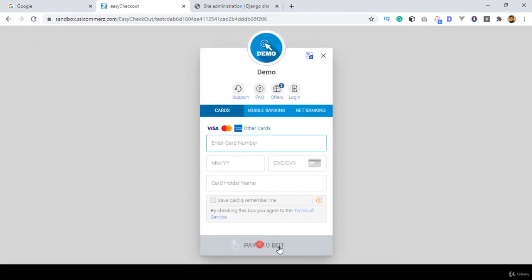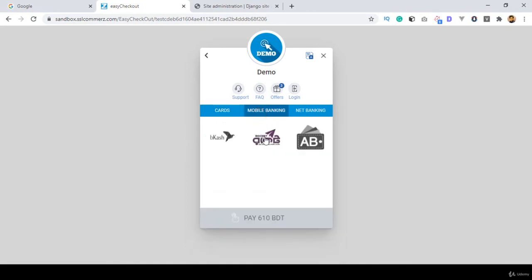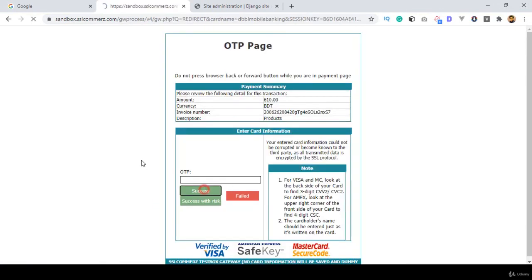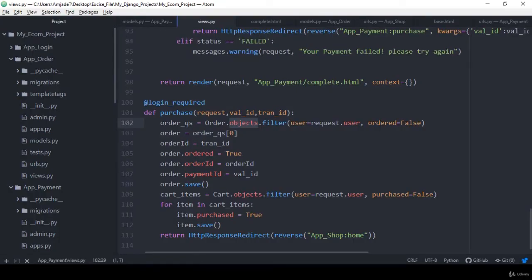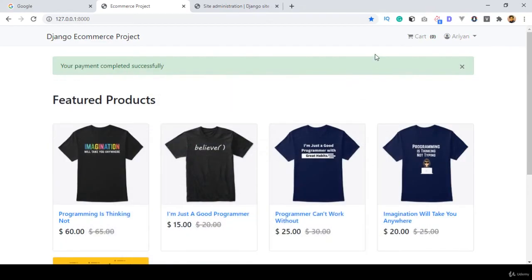So that is appropriate for our data. Go to that mobile banking, select this one, make it a success. Yes, you can see it's now perfectly showing your payment completed successfully, and also these two fields are now true. So for that reason, you can see our cart is now totally empty. If you go to our cart, you can see you don't have any item in your cart. That means our cart is now totally empty.